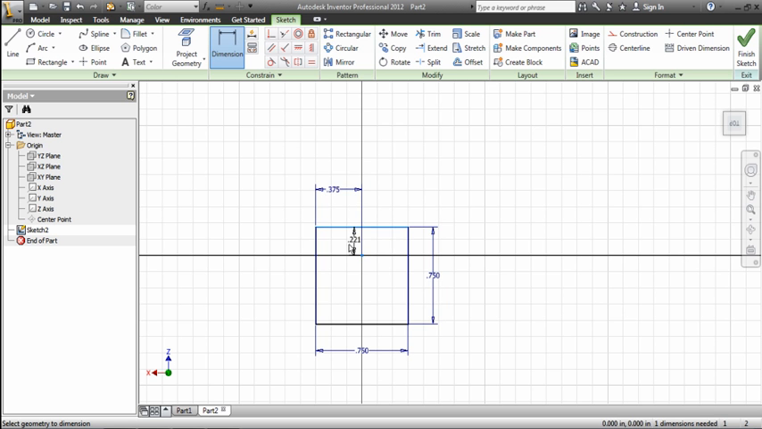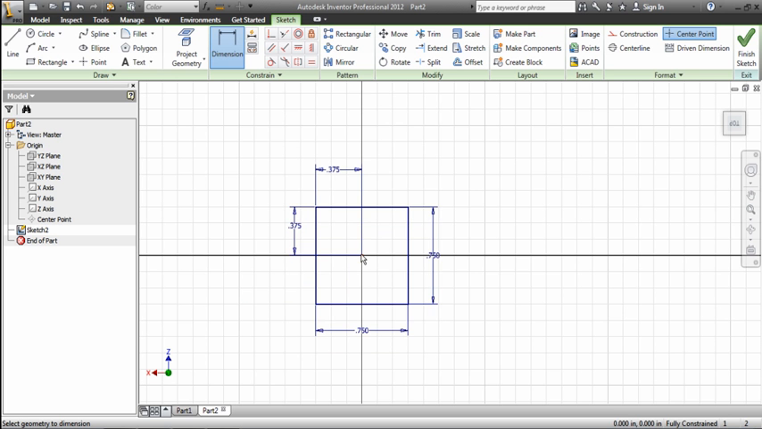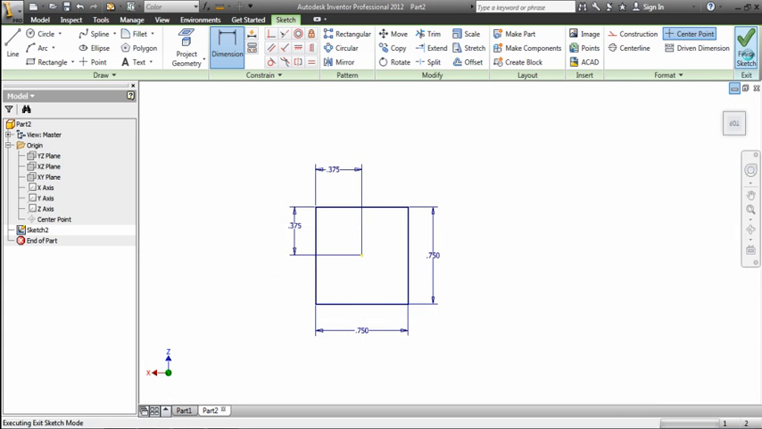Now I'm going to dimension from here to here and do the same thing. 0.75 divided by 2. Now I've got my square centered perfectly. Finish Sketch.